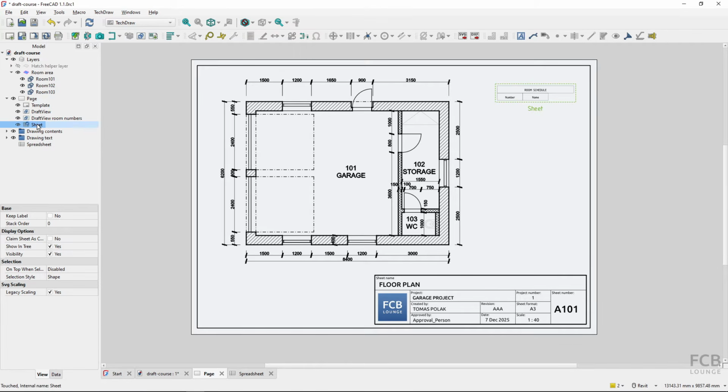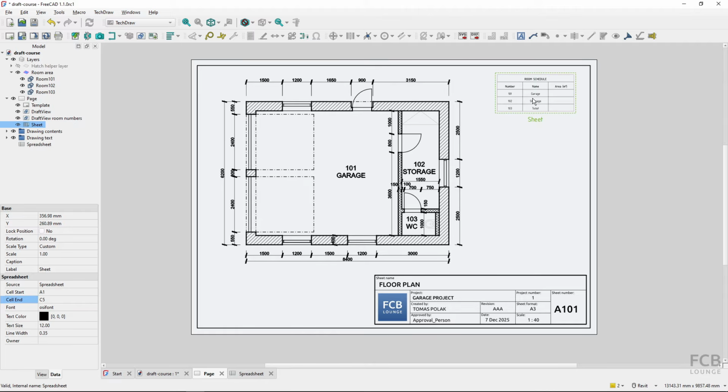So while having the spreadsheet selected, I will go to its properties, and it's in the data properties, and the start cell is A1 and the cell end is C5. I will hit enter, and you can see immediately that those cells that I want to have on the page are here visible.